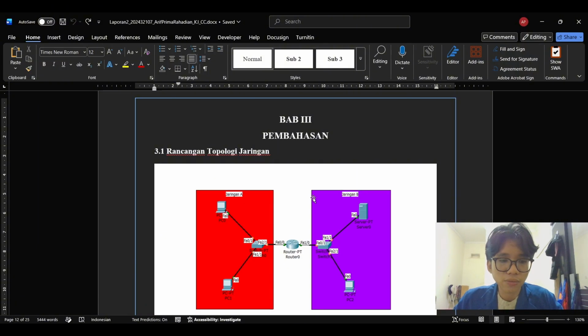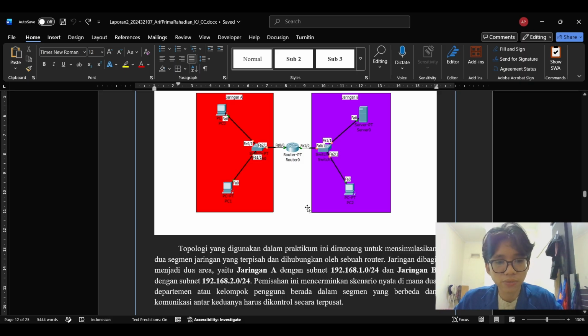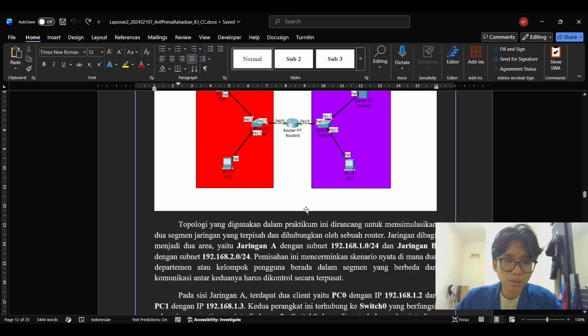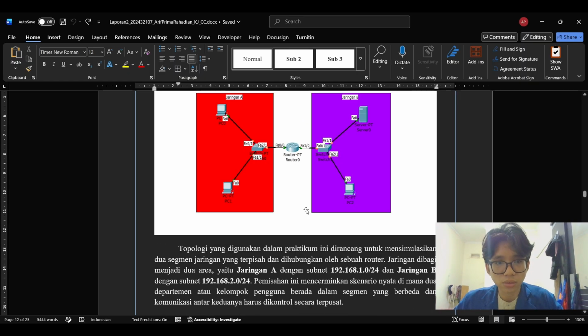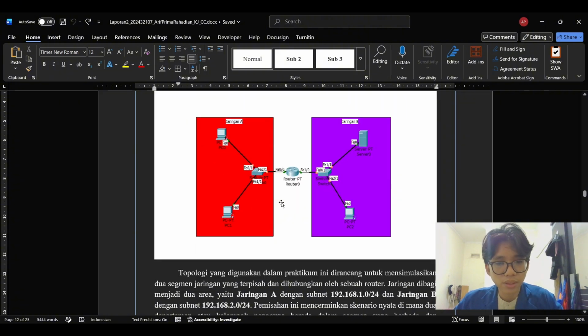In this video, I will be presenting my practical report for the network security course, specifically on the topic of firewall and access control list, or ACL. This practical session was carried out using Cisco Packet Tracer as the simulation environment. The main objective was to configure and test an extended ACL on a Cisco router to control traffic between two separate network segments. Let me walk you through the entire process from the network topology all the way to the testing results. Let me start by explaining the network topology used in this practical session.